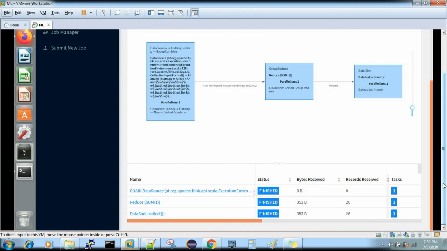Now coming down to this, you can see the status, bytes received and records received, and total number of tasks. So for reduce sum, one task has been assigned, out of three tasks. And for reading the data and converting it to flat map, one task. And then you have the data sink, the last collect, the print statement, which we have done in another task. So you can ask me, how can I increase the tasks? Let's see how to increase the parallelism in my upcoming video. But for now, we are just going with the default.